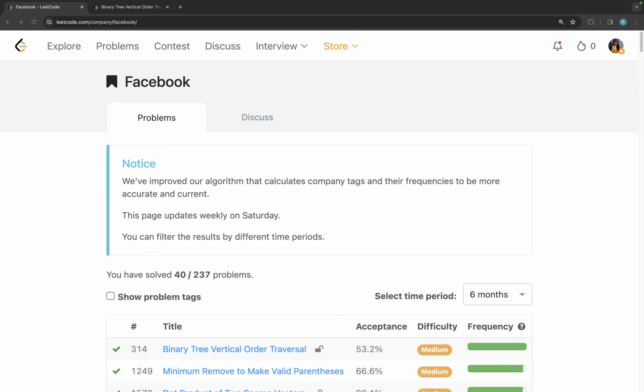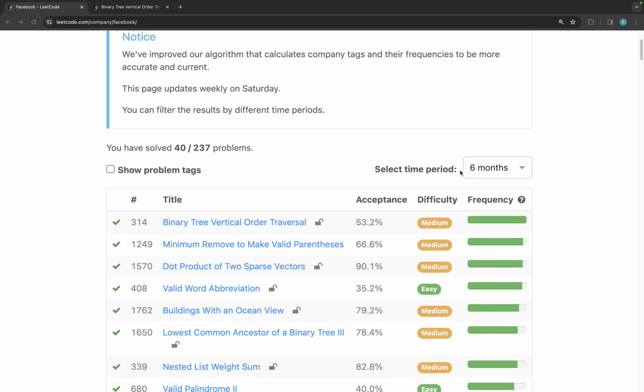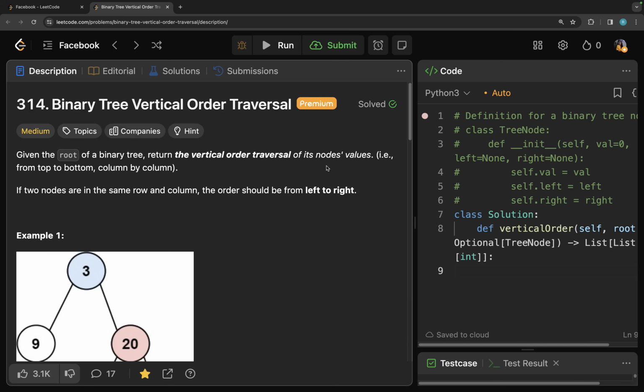This is Ravina, and today we are going to look at the most asked question at Facebook or Meta in the last 6 months. If I look for all the Facebook problems for the last 6 months and sort them by frequency, we get the problem Binary Tree Vertical Order Traversal. So, today we are going to have a look at this one. Let's start by reading the question here.